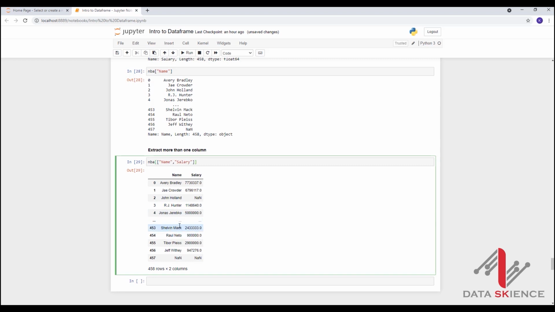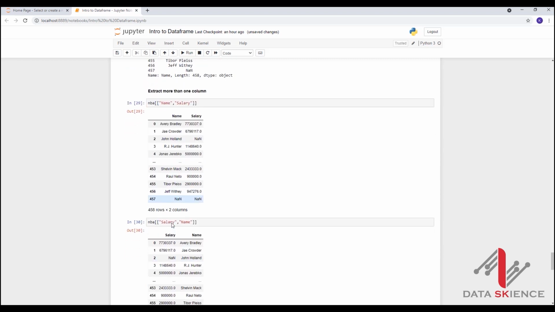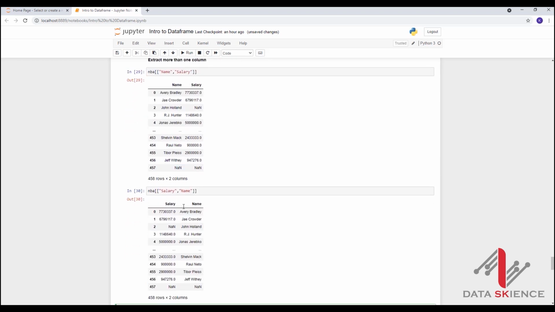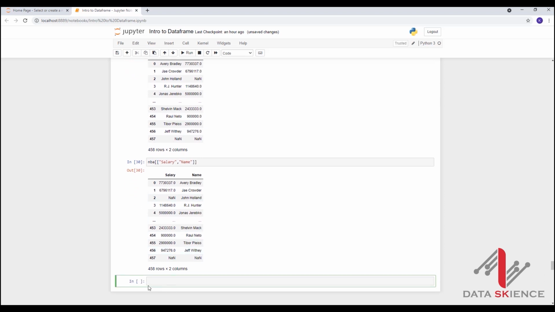We can reverse the order of the columns by simply reversing the order in which it is entered. And this gives a new data frame. So all attributes and methods can be applied on this. This is one method. We look at another method to extract the columns.